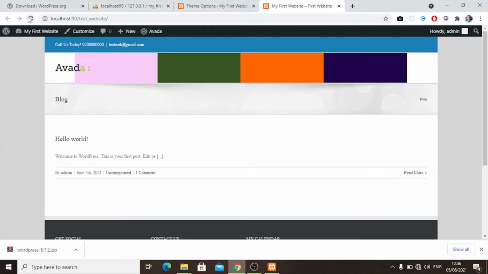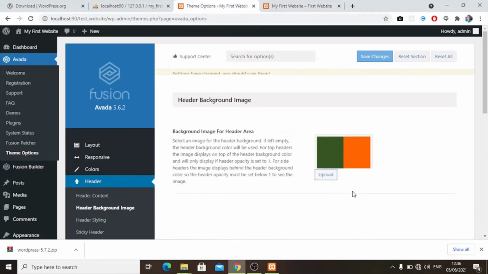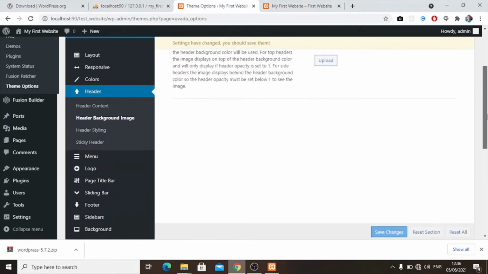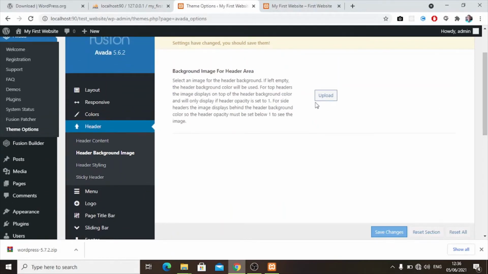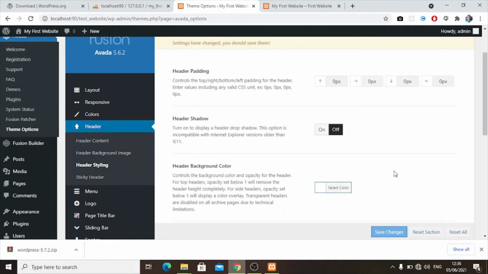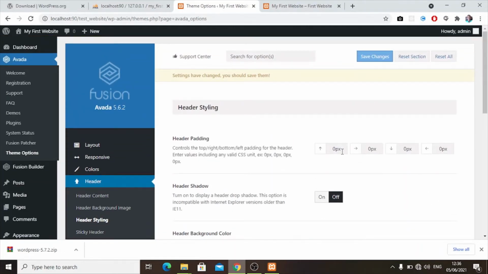So that's how it will appear in our website. If we like it that way, we can keep it, but for my case, I'm not going to use it. The next thing is header styling. Padding, as I said, is the space around an element. So the first one is top, second is right, third is bottom, and last is left.